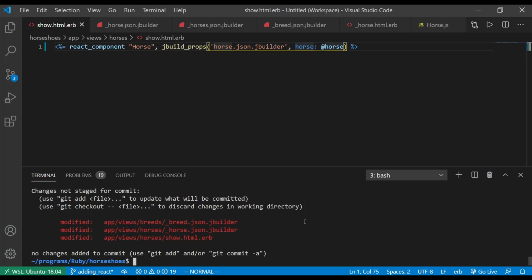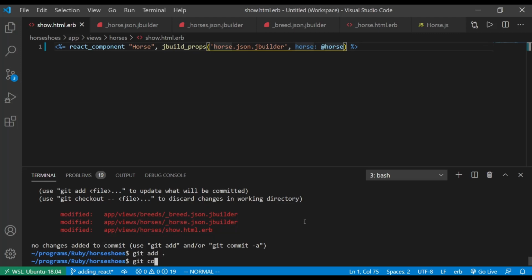Status. I've got a few more things that I'm going to check into my version control. And so I'm going to say git add, git commit. JBuilders are in place, ready to build out the horse component.